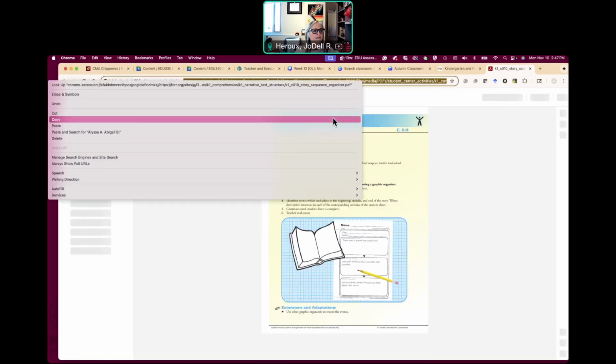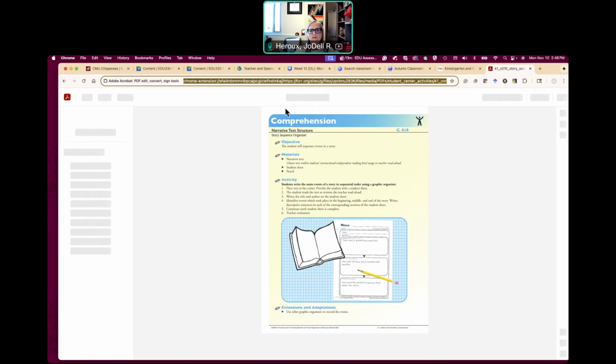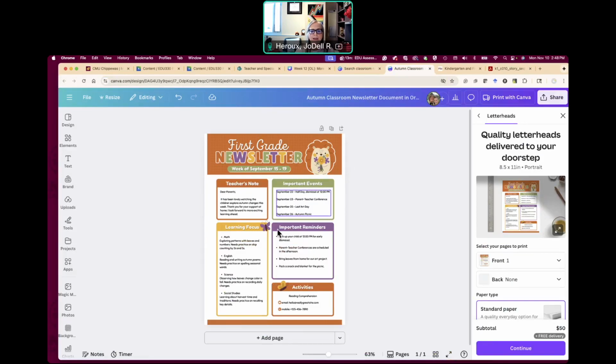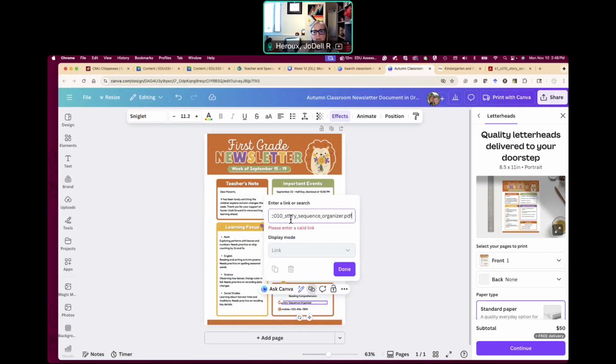And I'm going to copy this link, and it's called Story Sequence Organizer. So I'm going to go back to my newsletter and do Story Sequence Organizer, and then I'm going to link it. This little link here lets you copy and paste your link in.